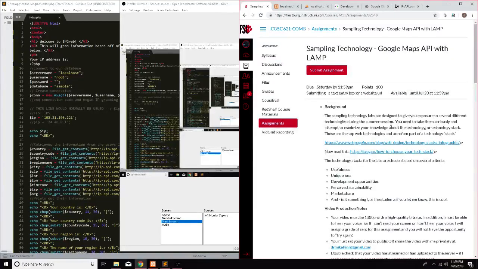Hello, and welcome to my video on sampling technology, the Google Maps API with the LAMP stack. I apologize in advance if it feels like I'm rushing through this, but I've been having a hard time trying to get everything in under 5 minutes.